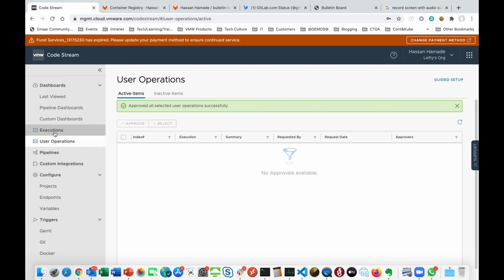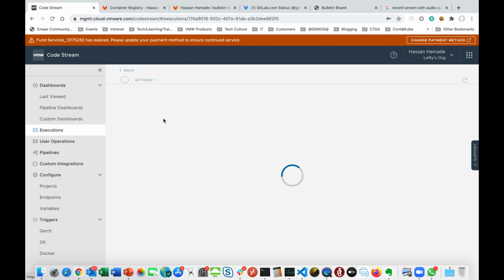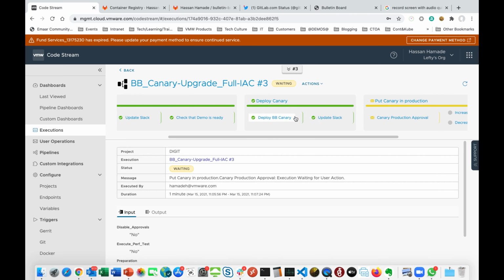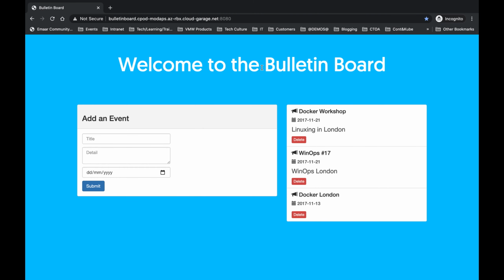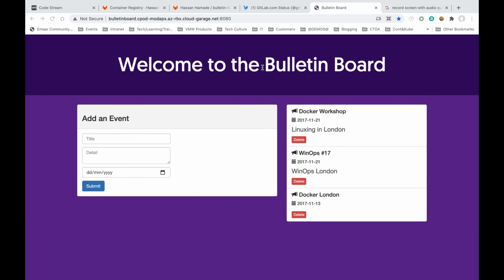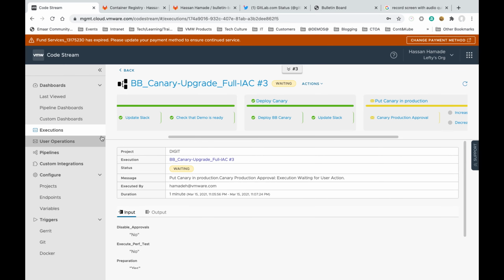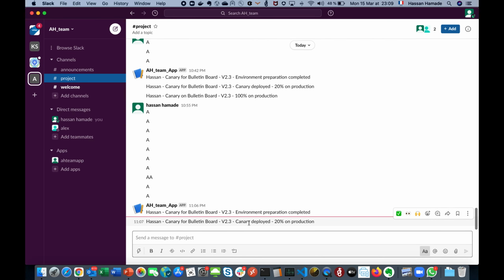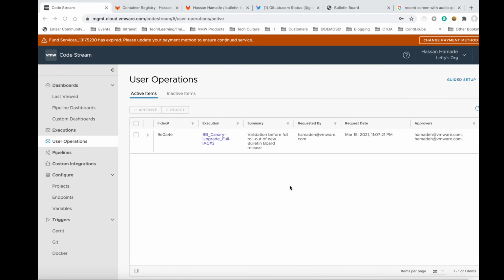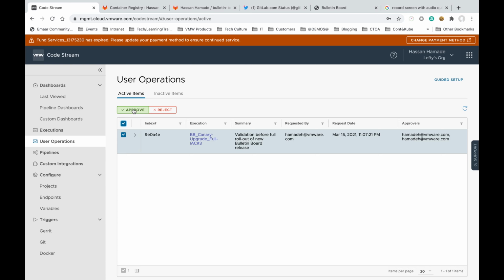And let's come here and have a look at the execution of this pipeline. We will see that it has deployed the Canary, and it told us go and check the new version of the app. We're quite happy with this new version of the app, so we're going to go ahead and fully roll it out. Remember, that goes through a user operation. We probably got another notification in Slack, by the way. So Canary got deployed at a 20% rate in production. We've checked it, fair enough, we're happy. Let's go for it. We approve over here.